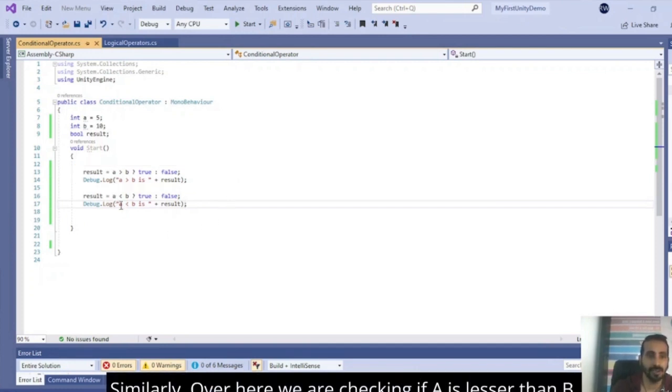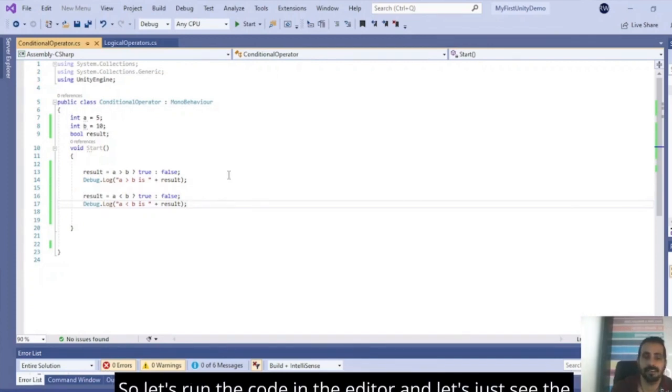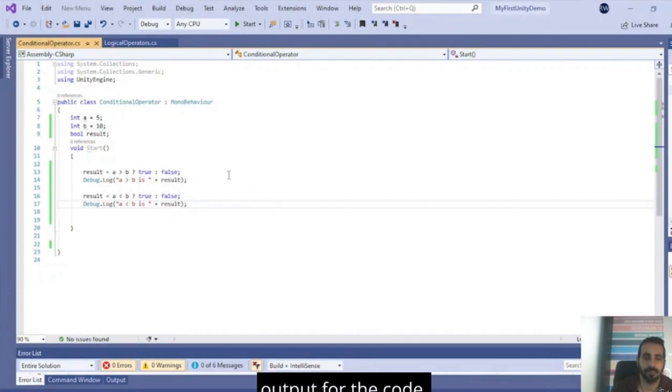Similarly, over here, we are checking if a is less than b, and if the condition is true, then the first expression, which is true, will be assigned to the variable result, and if the condition is false, then the second expression, which is false, will be assigned to the variable result here and will be printed in the Unity console using the Debug.Log function. Let's run the code in the editor and just see the output for the code.